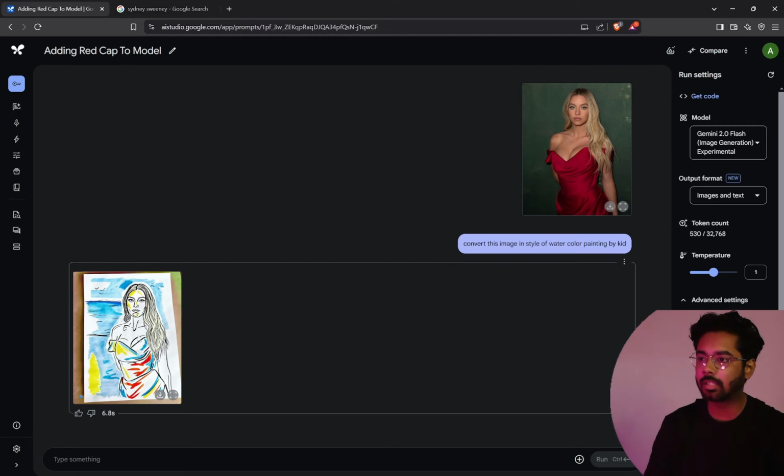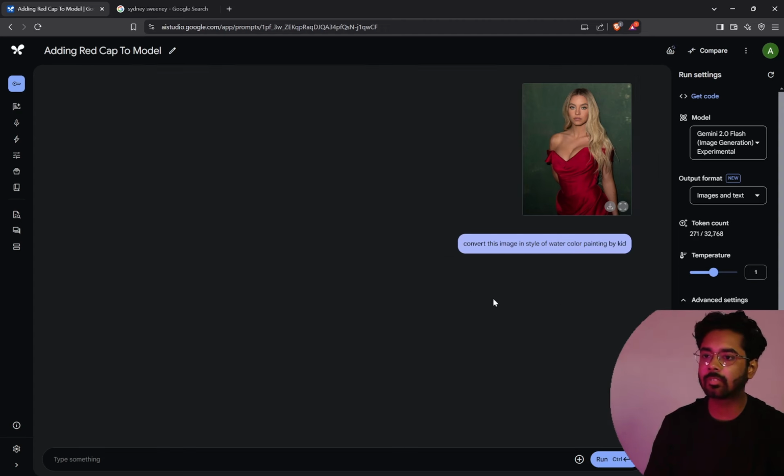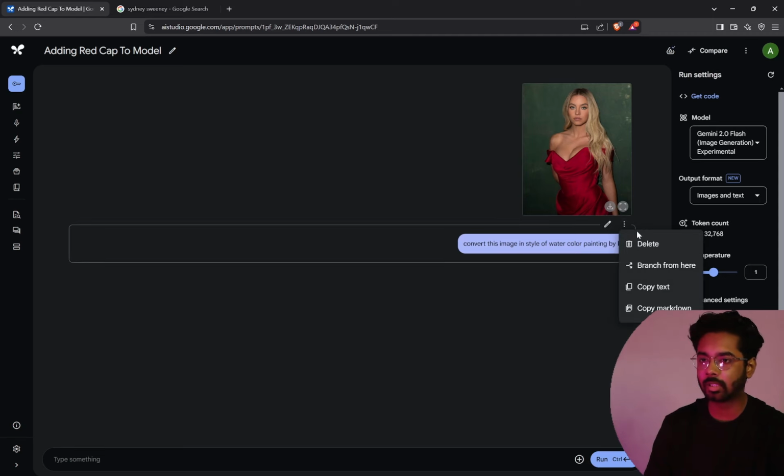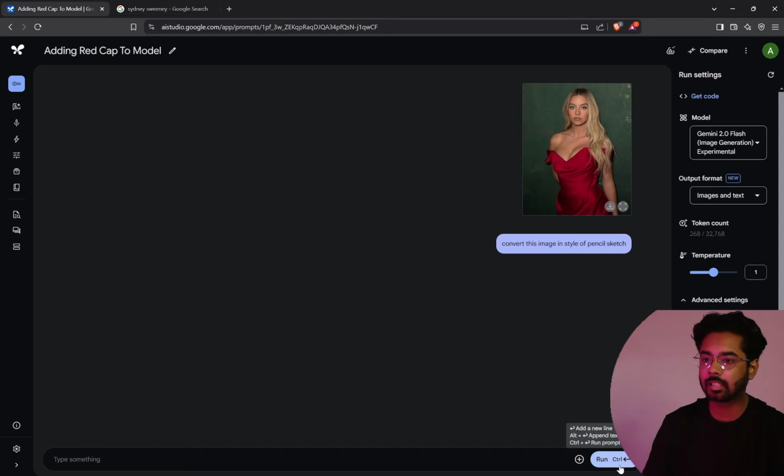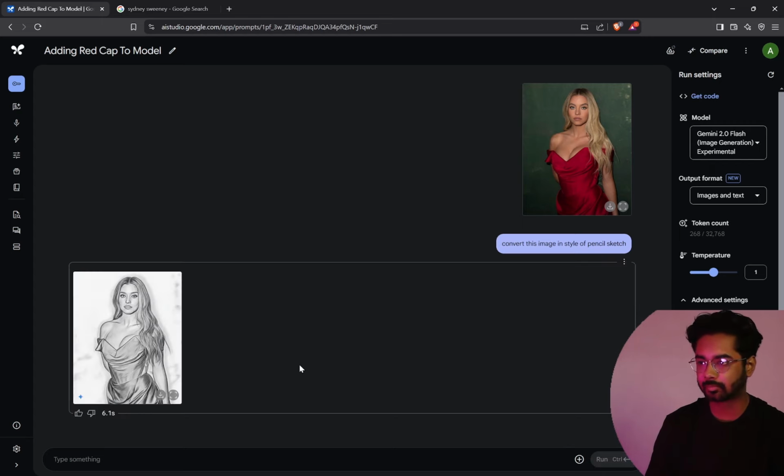Another best part of this particular UI is that, let's say I do not want this. You can just come here and delete it, or you can even branch it. Either you can delete this one or you can edit it here. I'll show the editing, then I'll show after deleting as well. So my next prompt would be: convert this image in style of pencil sketch. Here, stop editing, this is done. Again, you can run it. So you can branch it out, you can create multiple, delete the images and work on that.